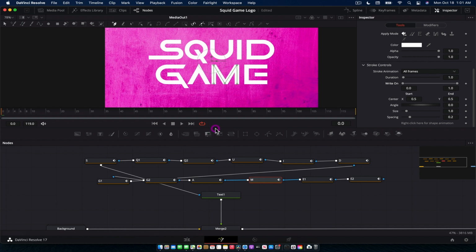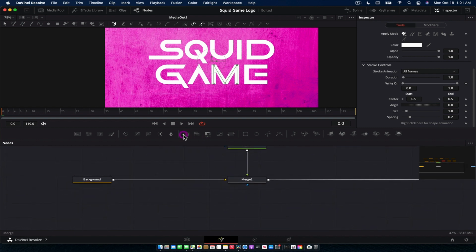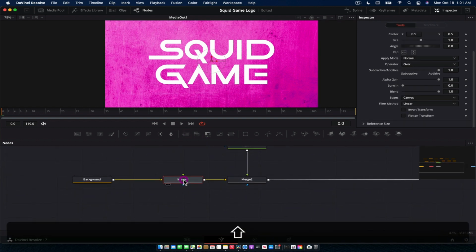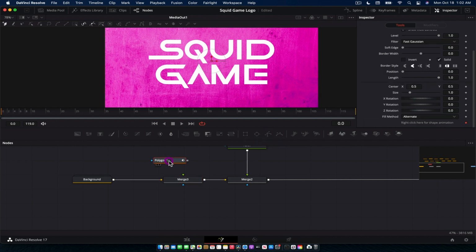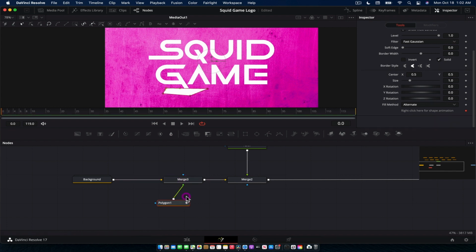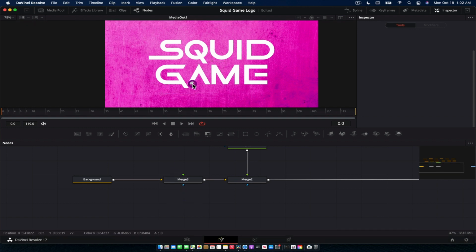So with this one, it is pretty simple. What we're going to do is drag another merge node down here. And with this one, we're going to use the polygon tool, and we're just going to drag one down and create a shape. And what will happen is, by default, the shape will be white. And you need to make sure that you're dragging it into the foreground, not the blue, because by default, the polygon will want to go into the blue.